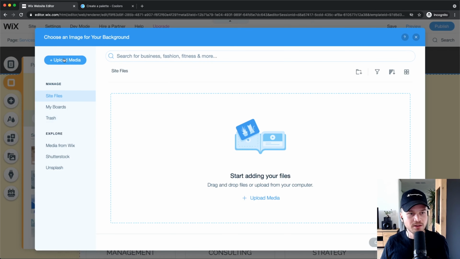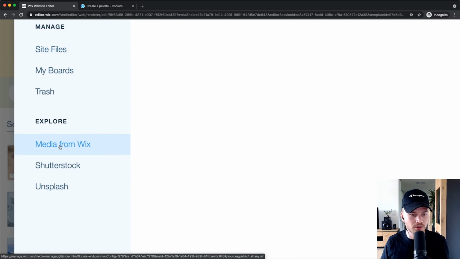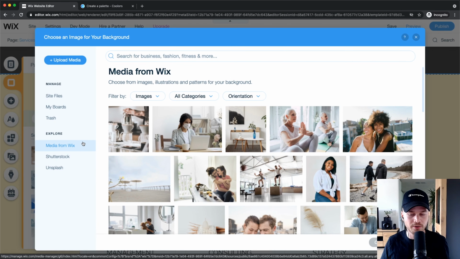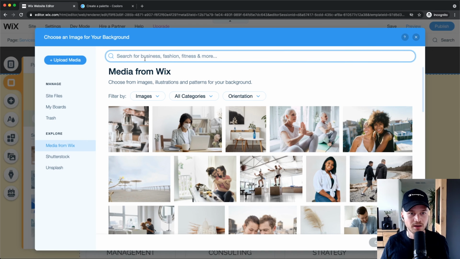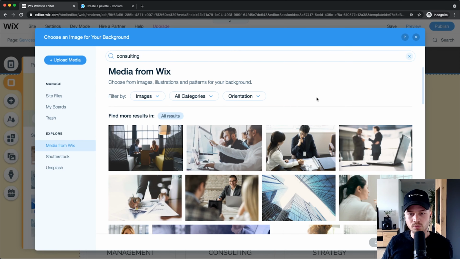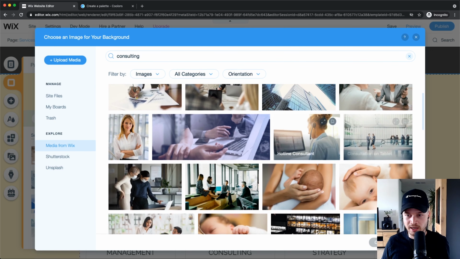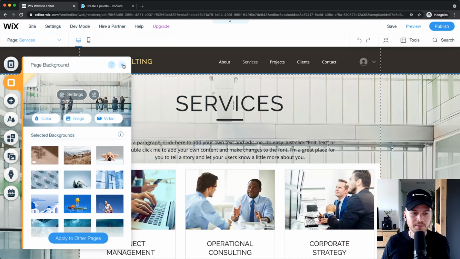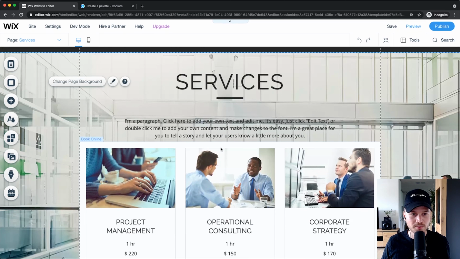And then we could either upload an image from our computer, or we could also choose a media from the Wix media library right here. So you can just type in some keyword here on the top. Let's type in consulting, because this is a website for a consulting business, and let's see what comes up. Let's, for example, just take this image, click on Change Background, and then this image will be put into this background.